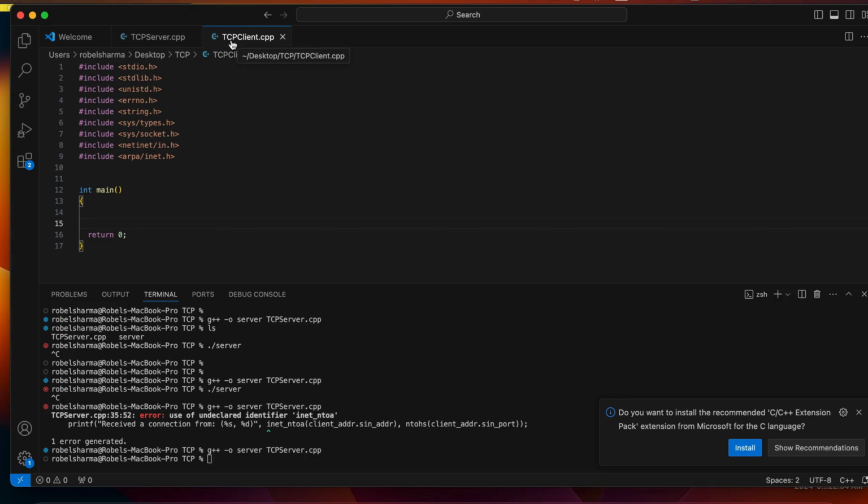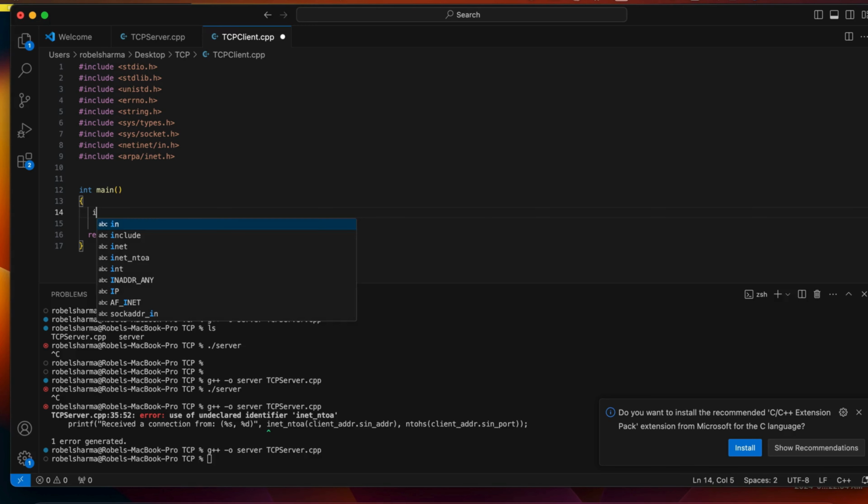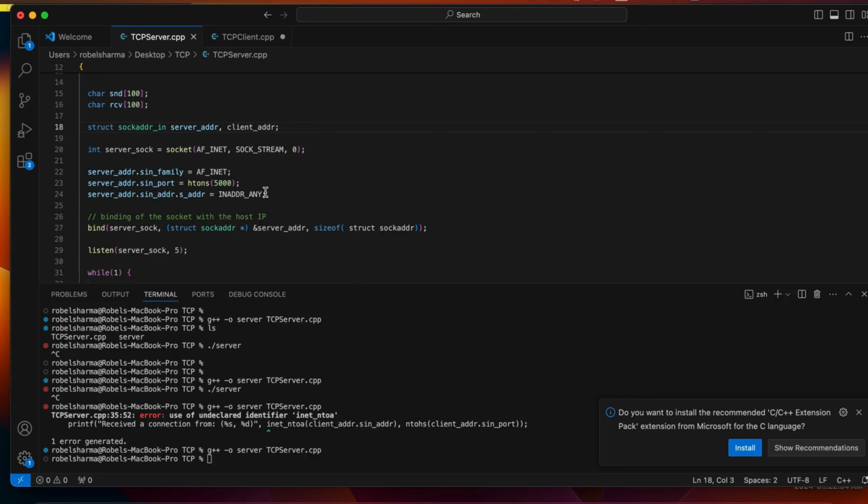Now we are on the TCP client. I created this int main function. We'll do exactly the same way. We need to create a socket, int socket, but we'll not need to bind it because you need to do binding on the server.